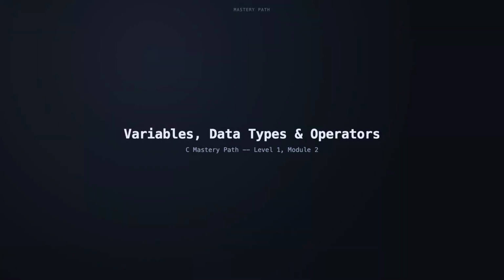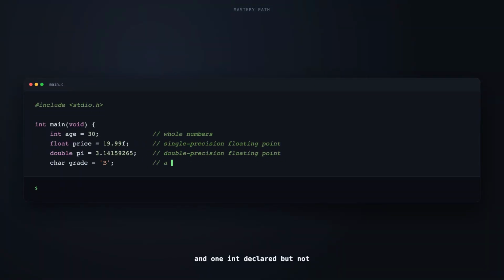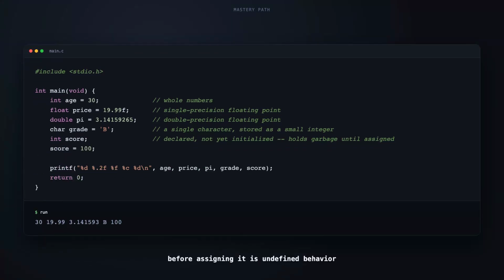C makes you declare every variable's type up front, so the compiler knows exactly how many bytes to reserve. Let's look at core types, casting, and a wraparound bug every C programmer eventually meets. Here's a typical declaration: an int, a float, a double, a char, and 1 int declared but not yet assigned. Reading that last one before assigning it is undefined behavior. C won't zero it out for you.